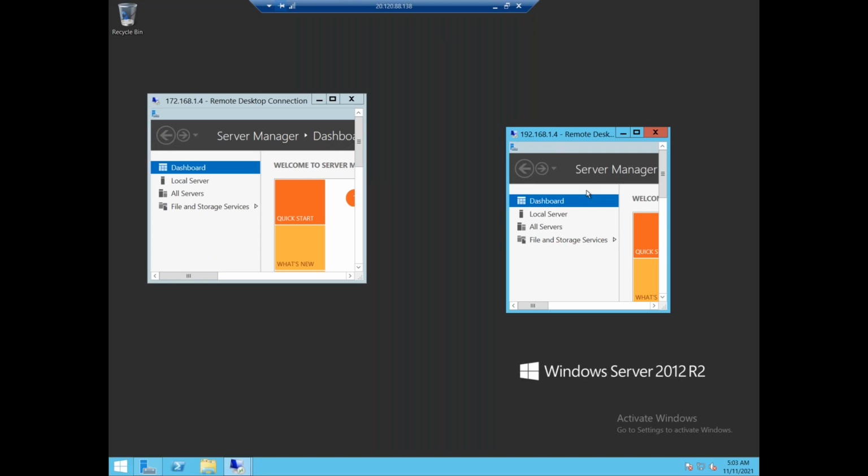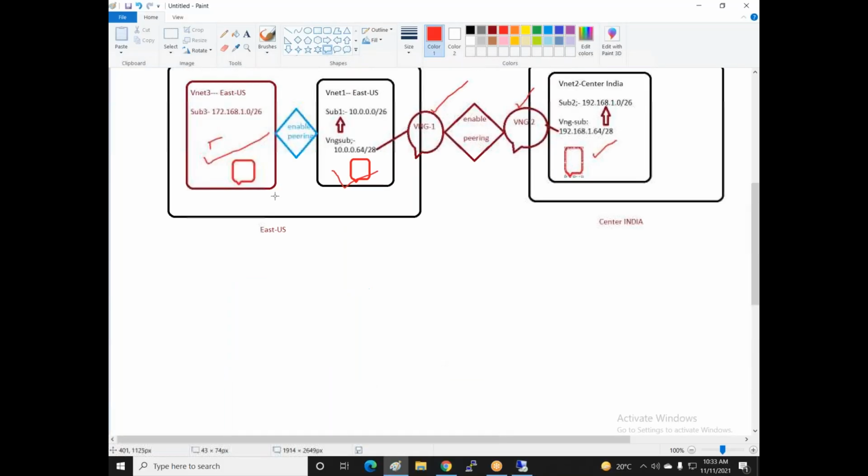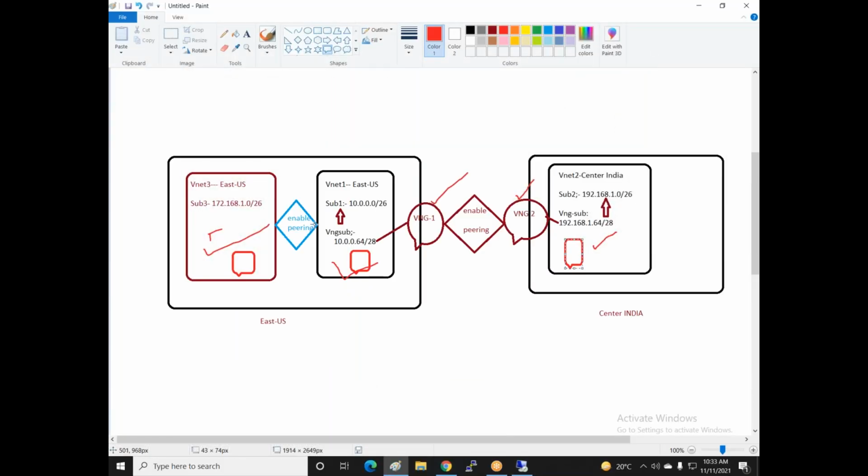So enough for today or continue? Yeah, we can continue. I had a question though. Yeah, tell me. When you created the pairing between the two VNets in East US, there was an option called Gateway Transit that I saw in the portal. If we enable Gateway Transit, can VNet 3 talk to VNet 2 in Central India through VNet 1?